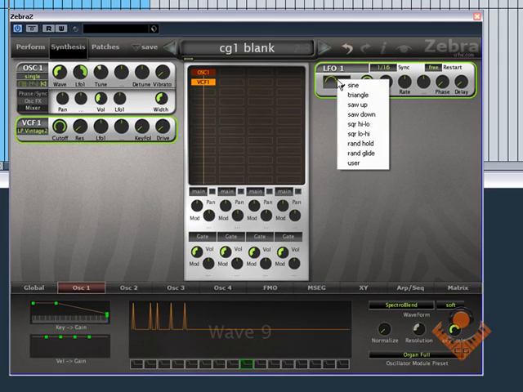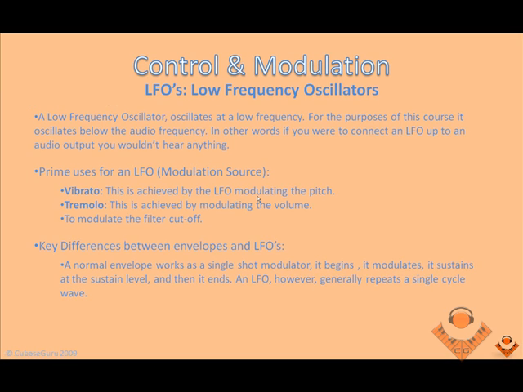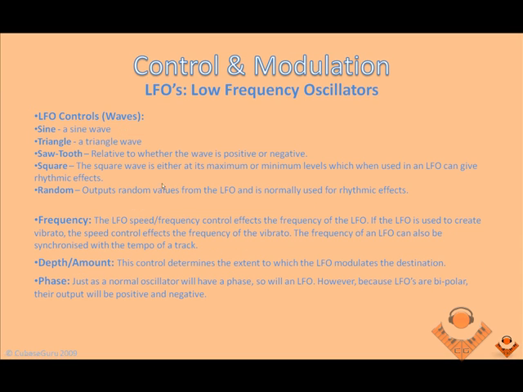So if we look at the LFO, you can have all different types of waveforms, and it will go through one cycle and just keep looping that cycle. But we'll get into that in a second. So let's move on. So LFO controls. So you've got your basic waves. Most LFOs will have a sine, triangle, sawtooth, square, and random.